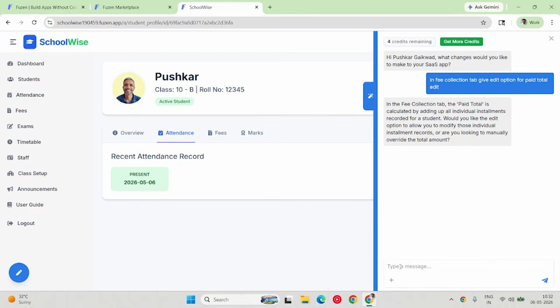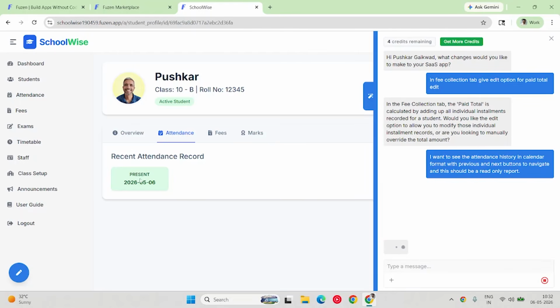So let me just say I want to see the attendance history in calendar format with previous and next buttons to navigate, and this should be a read only report, right? So I want to see this attendance history instead of these rectangles.